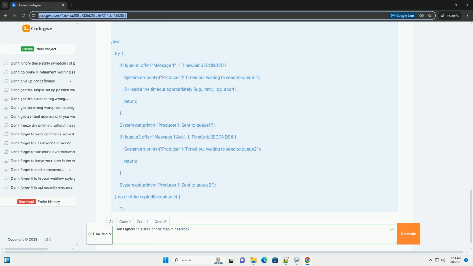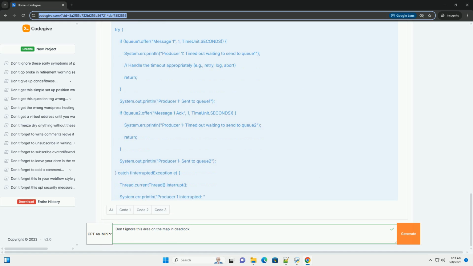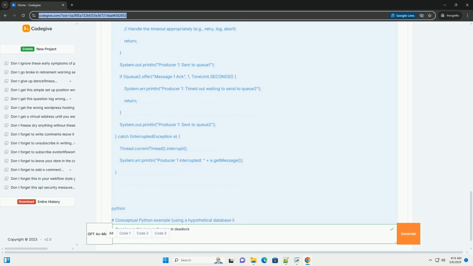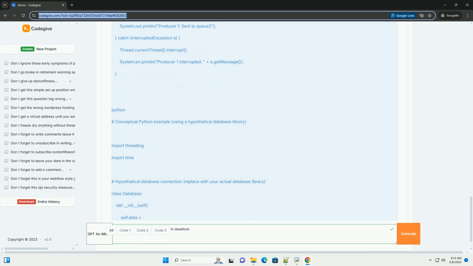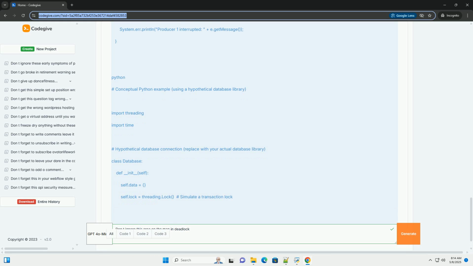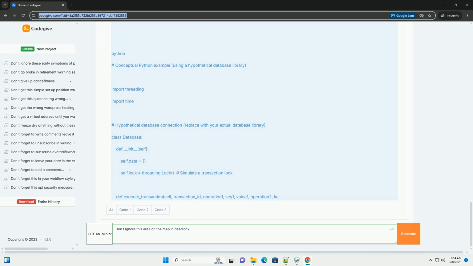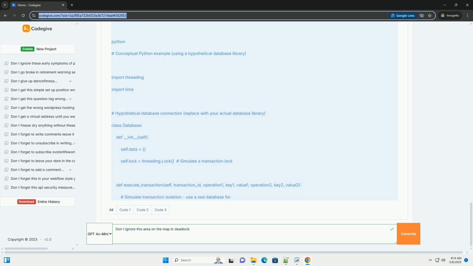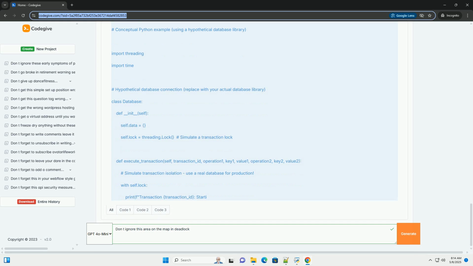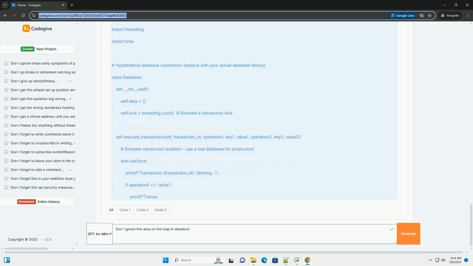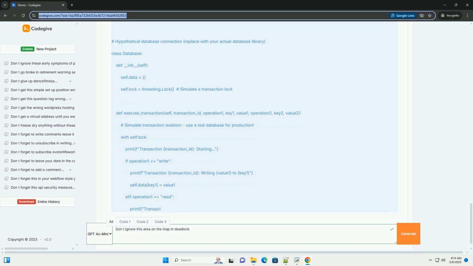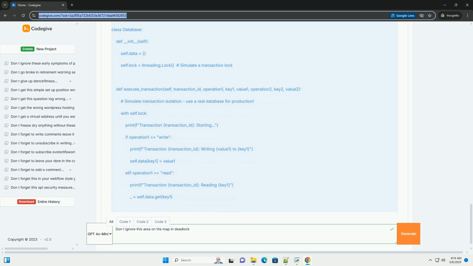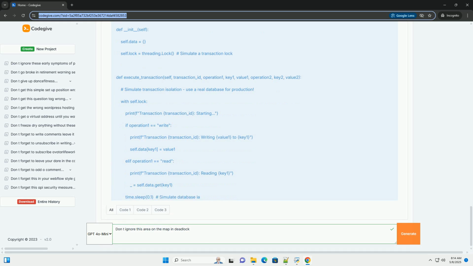The typical textbook deadlock involves two threads directly acquiring locks on two resources in reverse order. Thread 1 acquires lock A, then tries to acquire lock B. Thread 2 acquires lock B, then tries to acquire lock A. This creates a circular dependency, where neither thread can proceed. However, this is a simplified scenario.